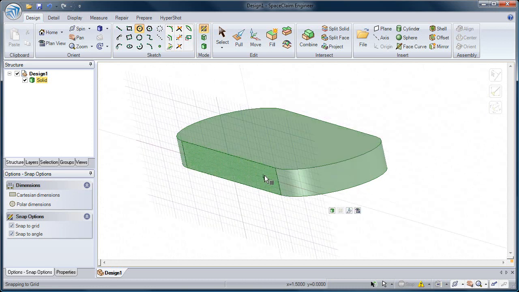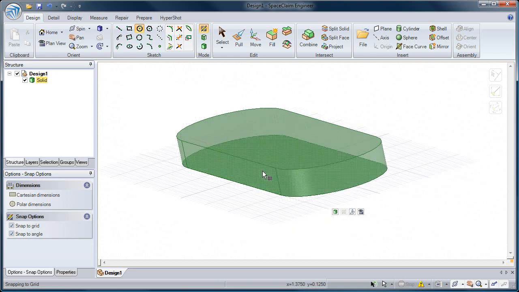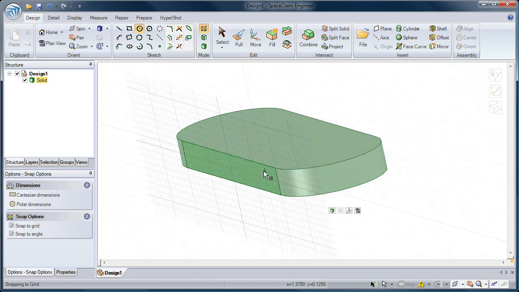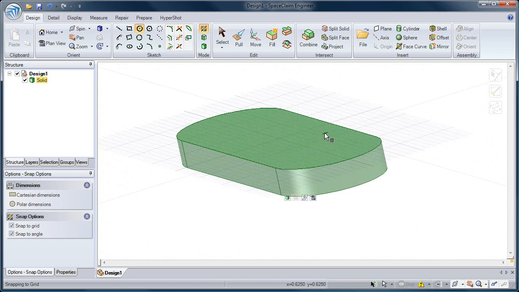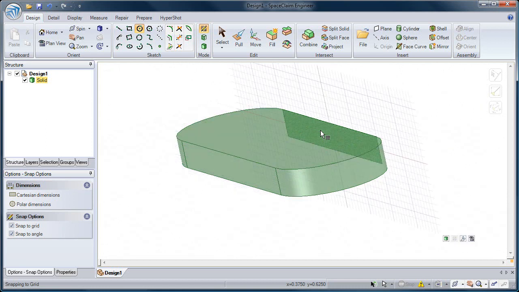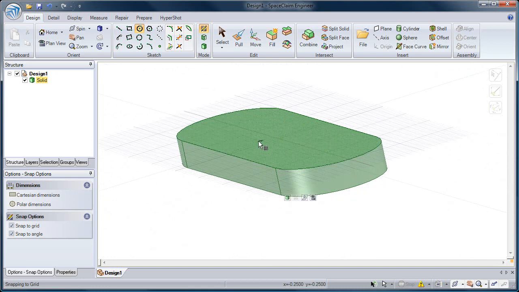And one shortcut that I use a lot is querying through the model. And I can do that by rolling the middle mouse button forward. That will allow me to quickly select on hidden faces. So without rotating this model, I can quickly select on the front, top, or back faces. I'm going to put the grid on the top though and click here.